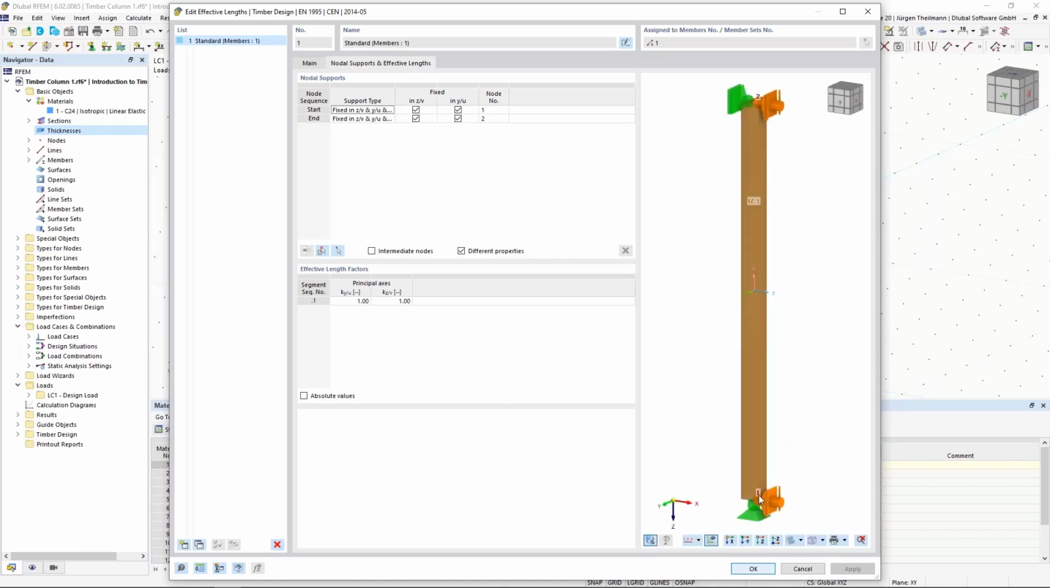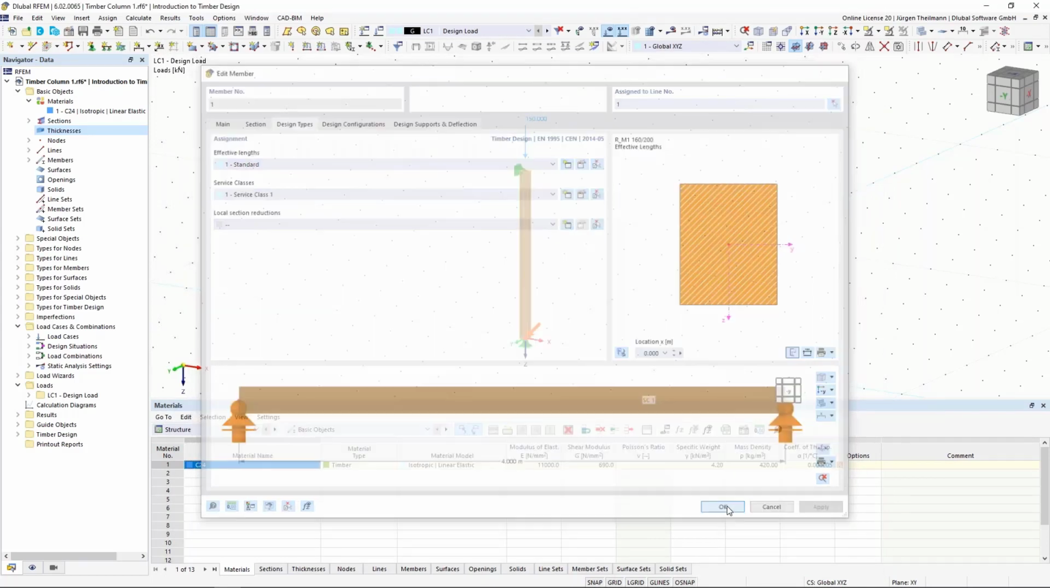We can switch to the dynamic rendering of our model. And now, when I click on a node, you can see a small arrow which shows us this is our node 1. And on the top node, which is node number 2, I will release in Y direction because this is exactly what our global supports do. Okay, I will leave the factors for the effective lengths at 1.0, and I say OK. Say OK again.